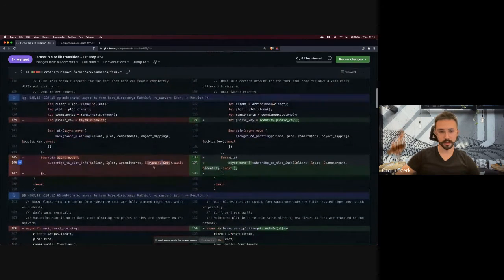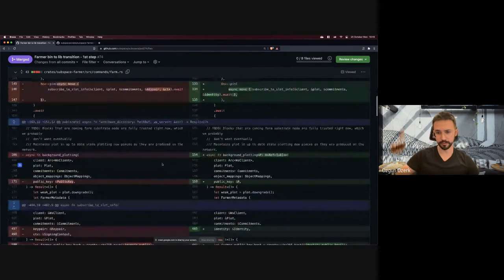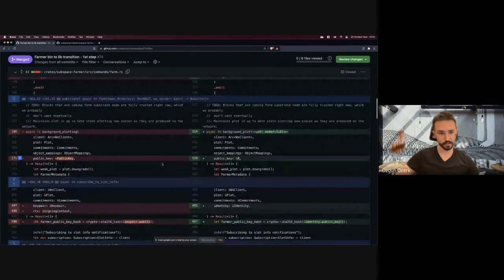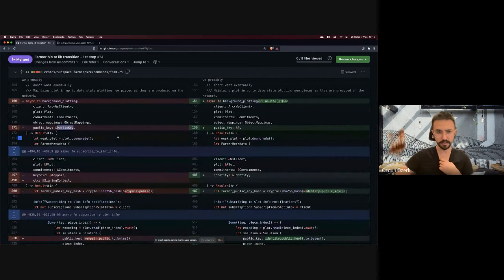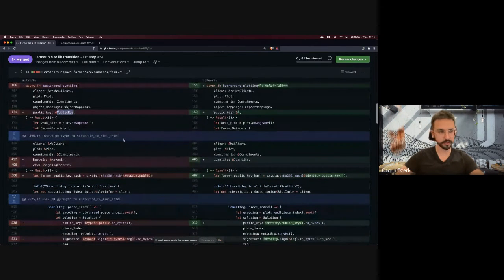Also, a very small change, but these CTX are no longer required in here, so a little bit of reduction of code. And we didn't need this public key. Some of the imports are deleted, like Schnorrkel is no longer relevant to farm.rs, which is a good thing. We don't need to import Schnorrkel for that.